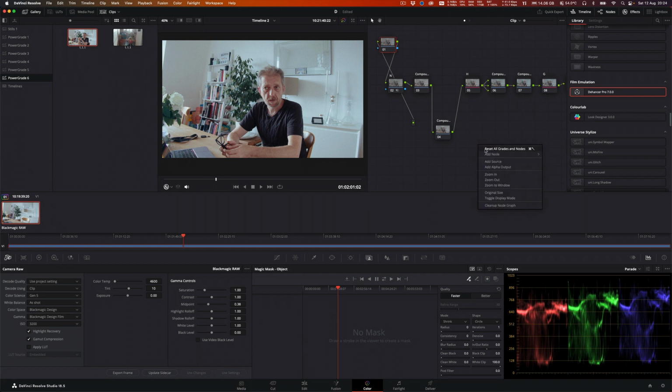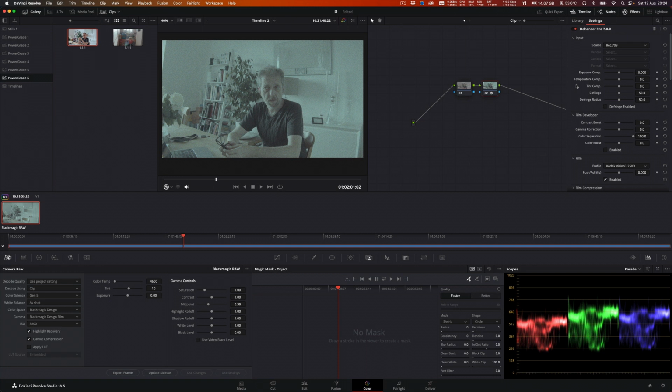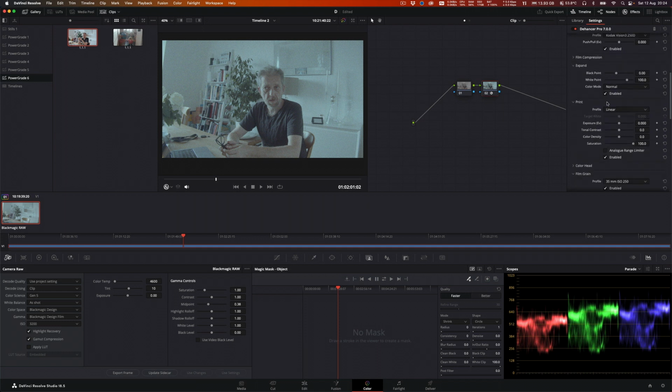So let's reset that again. And let's put Dehancer back on it. Okay, better put another node in. Here we go. And then let's get back to where we were. Choose camera, Blackmagic Design, Pocket Film, and go back down to, and I've also, on my node tree, I've got a film emulation on the way out as well. So yeah, that's not really a one-click solution, is it?